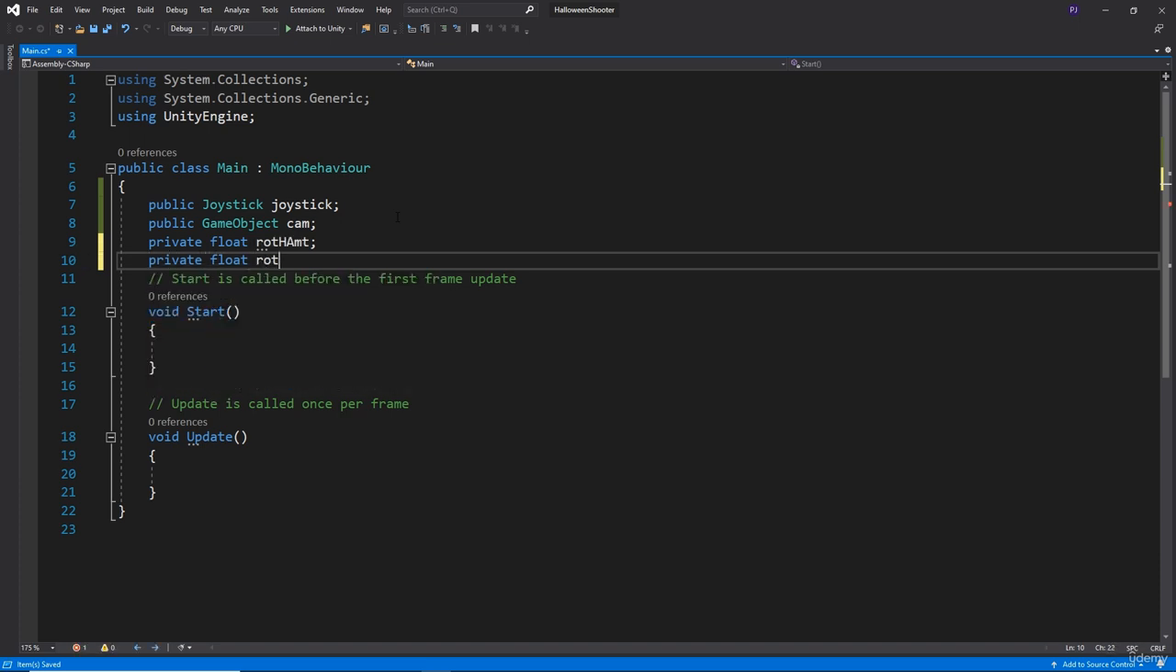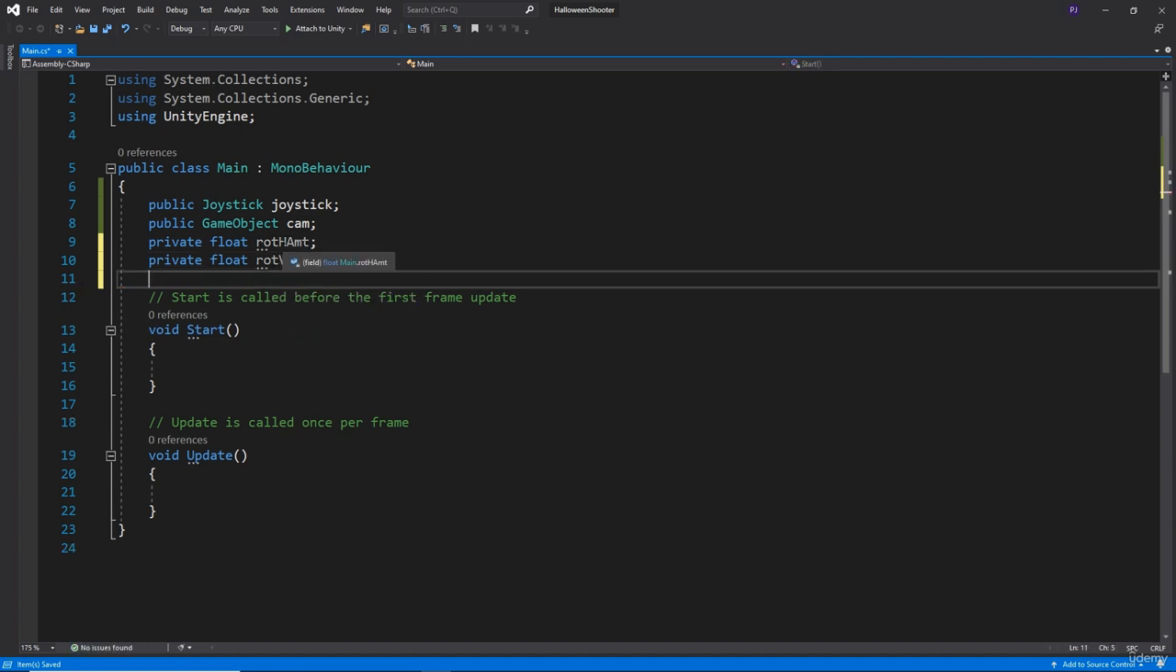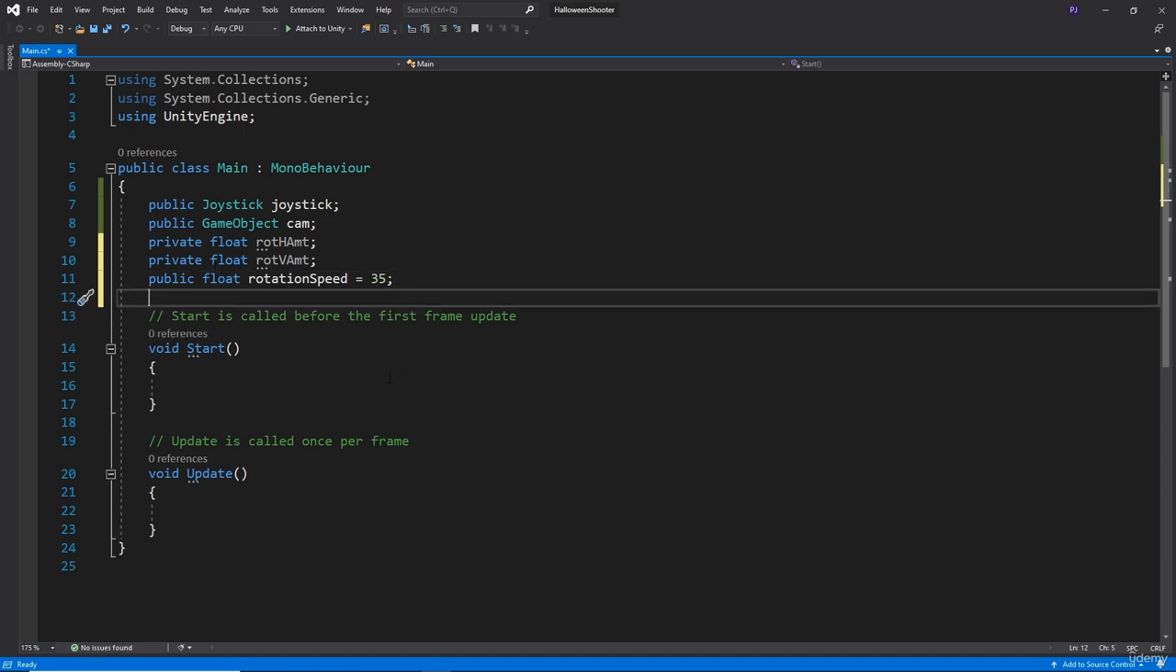This time it's going to be rot V amount. So in other words, the vertical and the horizontal. Okay, then I need to decide exactly how fast I'm going to rotate. So this is going to be public, it is available in the inspector, we can change it in the inspector, of type float again, so it's a decimal number. I'll call this rotation speed. Press equals and set this to about 35. Okay, so that's exactly how fast we are going to be moving.